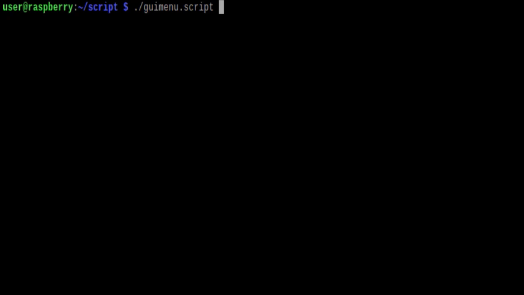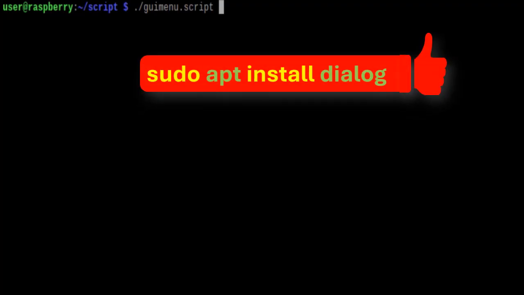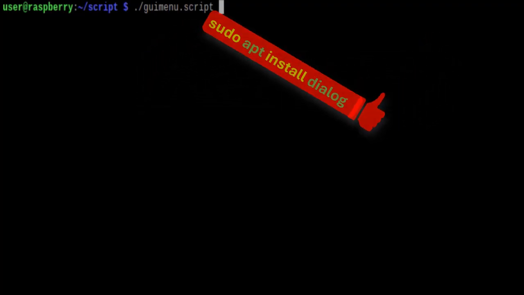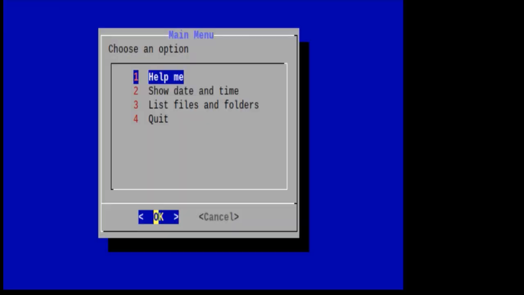So a new way to do scripting, which I've put together, is optional for yourself. You don't have to do it. I've created a graphical menu using an extra command called Dialog. You'll find that the Dialog command is not installed on the operating system I've given you, but you can do it yourself with sudo apt install Dialog at home. This is the example of it running.